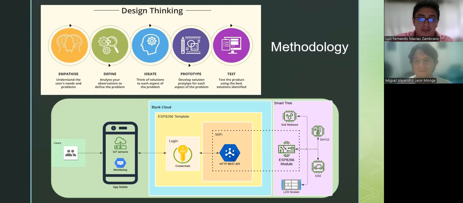Blynk Cloud is a REST API-based platform for IoT projects that allows you to connect your devices to its cloud to display data. And this is connected via Wi-Fi to the ESP8266 module in the smart tree. The smart tree is the prototype that carries the sensors and controllers in charge of data collection, processing, and sending the data to the cloud for visualization.